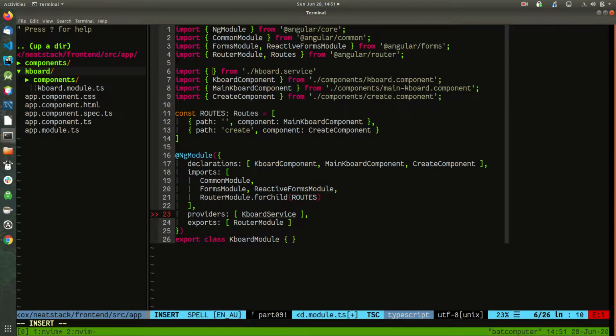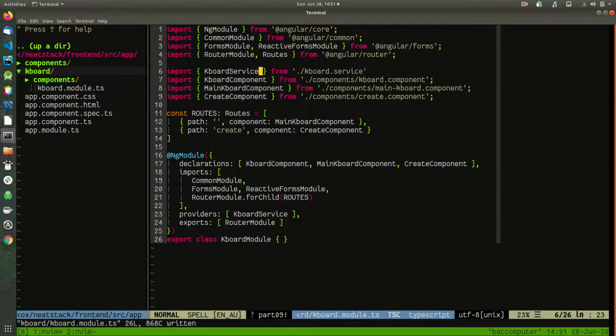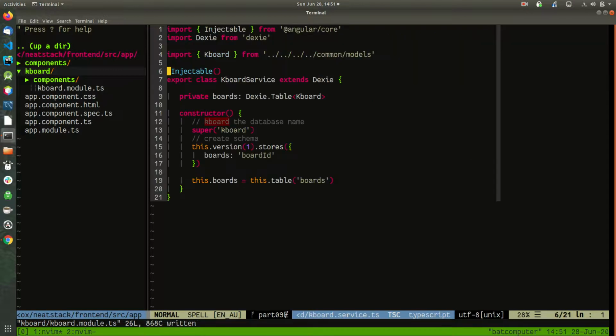Service. Like that. Okay. So now Angular will create an instance of the service, kbot service, and all the components and services in this module will share this single instance. Okay. So that's my service.